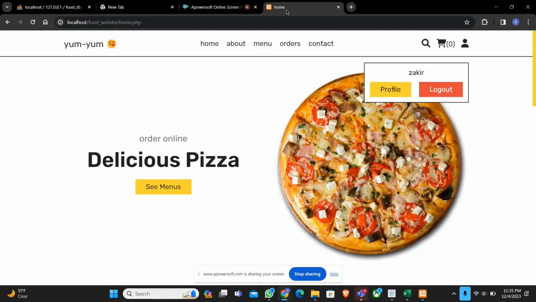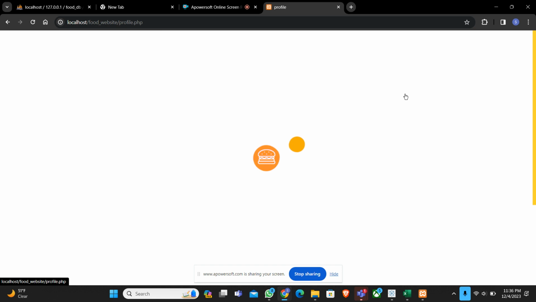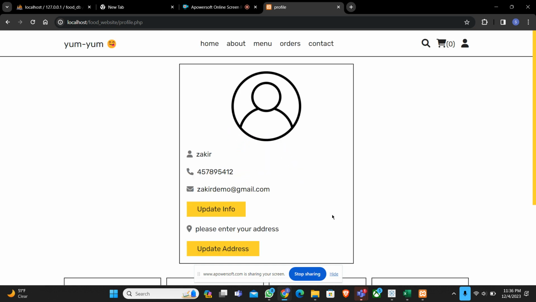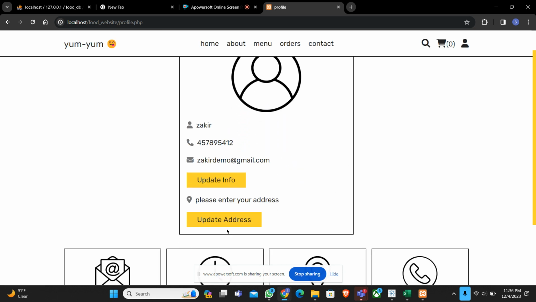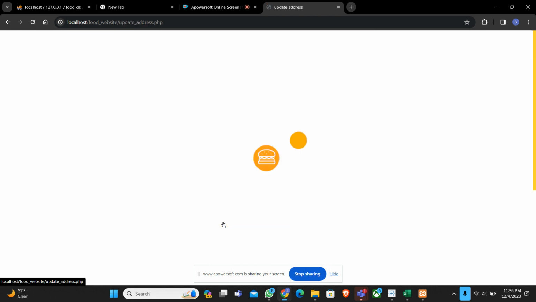Okay, so now coming back to our website, what we can do is once we have logged in, we can go to our profile. And if there is anything that we want to change, for example, if we want to change our address, we want to change our information, we can just do it. And the database gets updated accordingly. For example, we will just go and try to update our address.